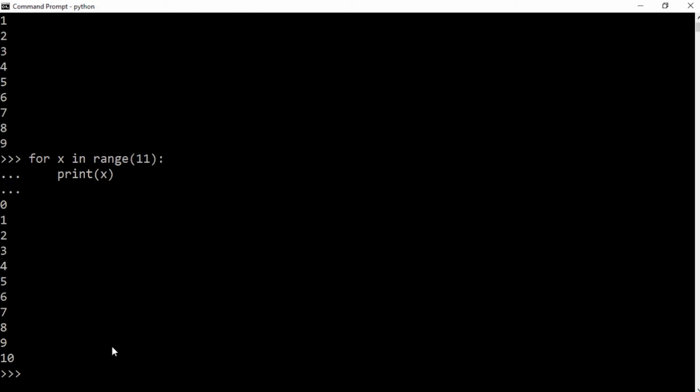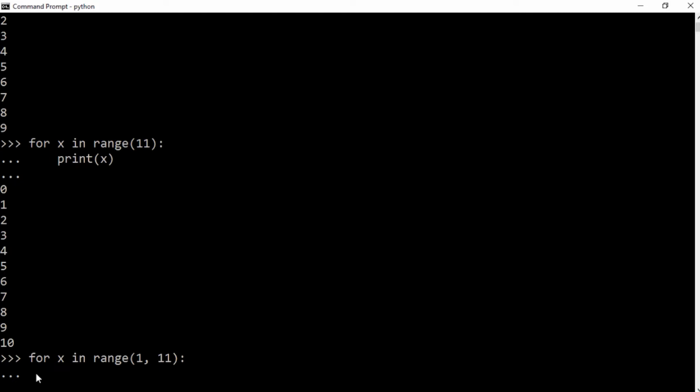Let's go ahead and learn about more options that we have. With the range function, we don't have to pass in just one number. We can pass in 2 or even 3. The values that get passed into a function in Python are called arguments. So we can pass up to 3 arguments into the range function. In this case, we can rewrite this as for x in range 1, 11. And then we will start at 1, going up to 11, but excluding 11. So we will print the sequence of numbers from 1 through 10.